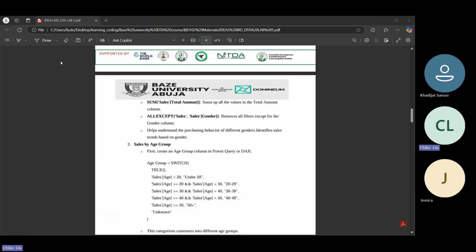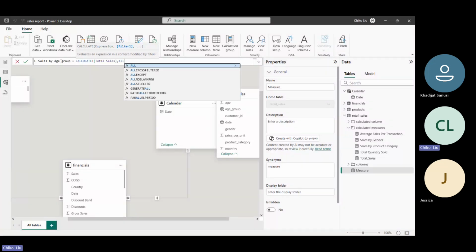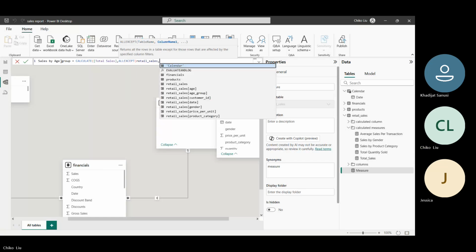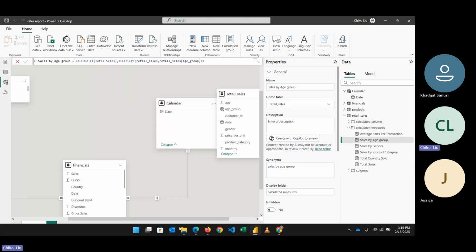Sales by age group, right? So I'm just going to say sales by age group is equal to calculate my total sales measure. I don't need to say sum of total sales. Then I'll do all except the retail table, then my age group, and click on enter. I will change the display folder to calculated measures, and it's going to take it to my calculated measures here.